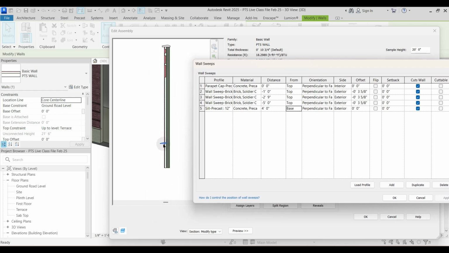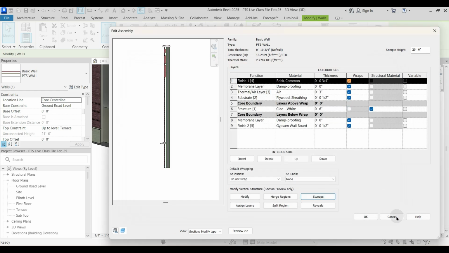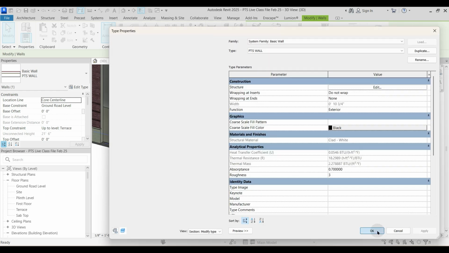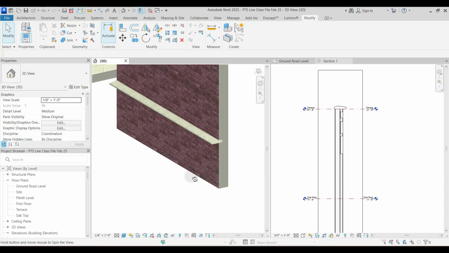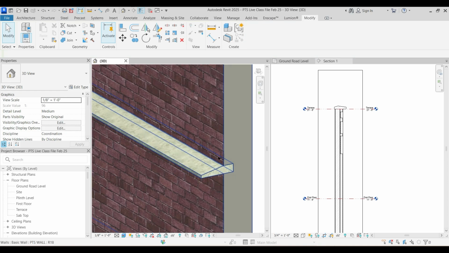आ गया? Clear? From base and at 4 feet. Perpendicular to face, exterior, offset 0. Clear? And okay, apply and okay. So this is the coping within the wall.